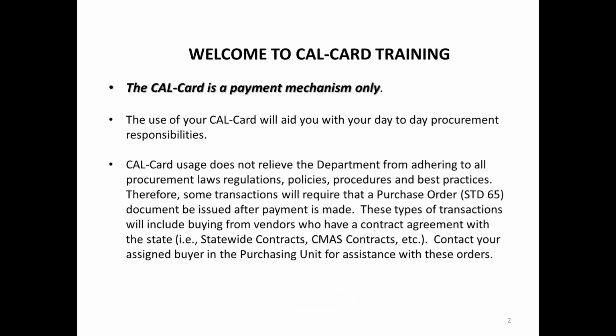Some very important housekeeping items that must be noted before we begin. The CalCard is a payment mechanism only. The use of your CalCard will aid you with your day-to-day procurement responsibilities. CalCard does not relieve the department from adhering to all procurement laws, regulations, policies, procedures, and best practices.